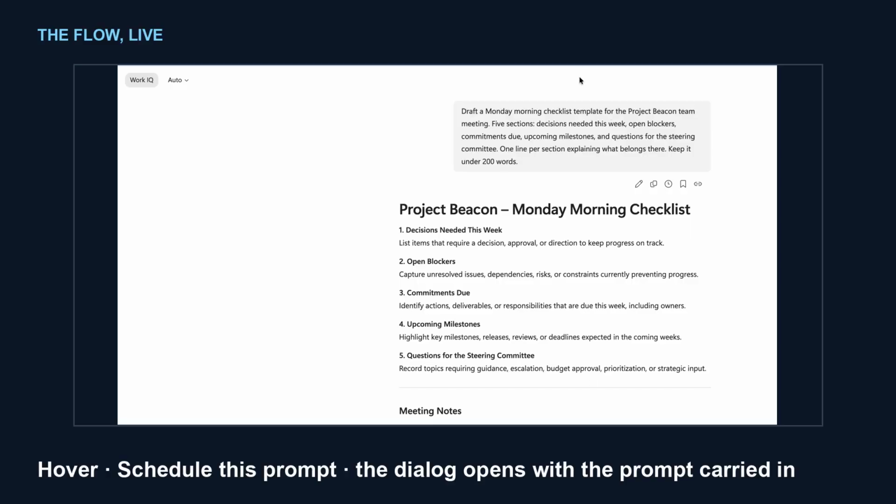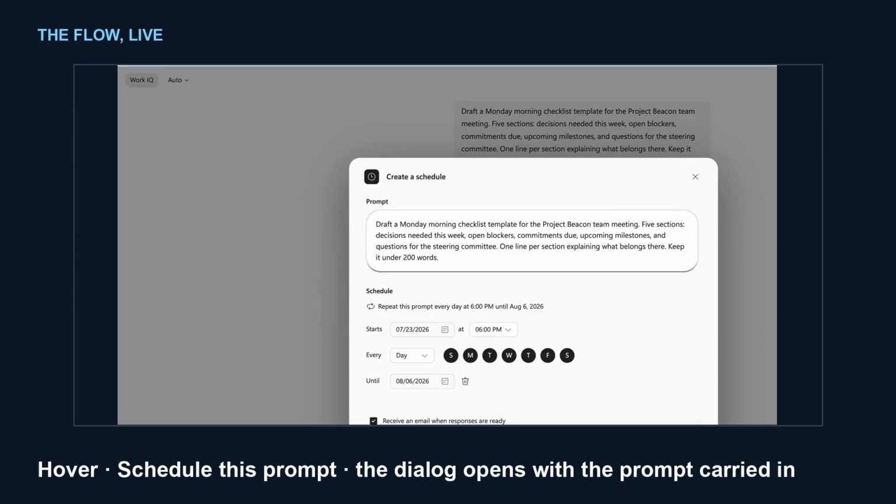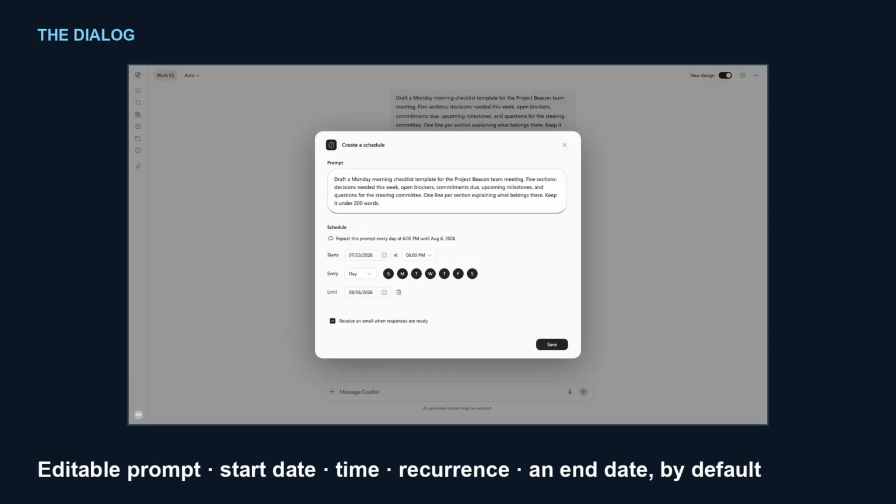Hover, click the clock, and the scheduling dialog opens over the chat, with the prompt carried in and still editable before you save it. Look at the defaults before you touch anything. It starts tomorrow, runs daily, and carries an end date 2 weeks out. Left alone, your schedule expires quietly. Clear the end date if you want it to run until you stop it.